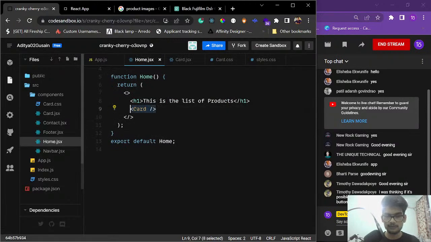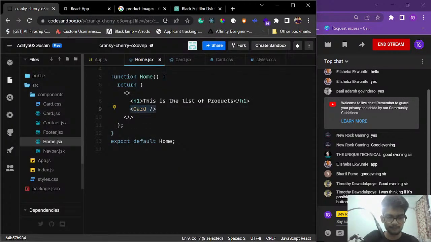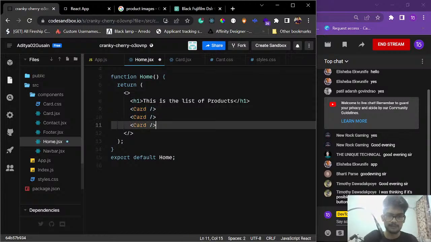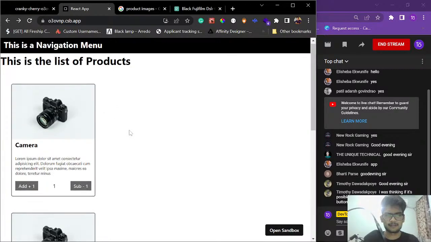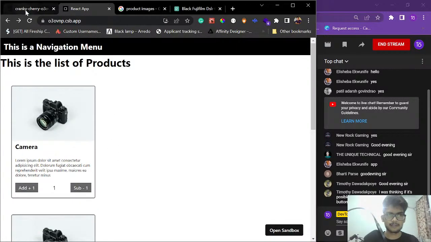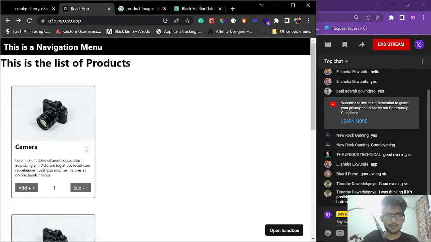Now let's just see how we can create multiple cards. It is very simple. I can just say card, copy it and paste it 3 more times and I should have 3 cards. Let's see. You can see I have 3 cards. Now let me just do one thing. You can see they are not being displayed next to each other.